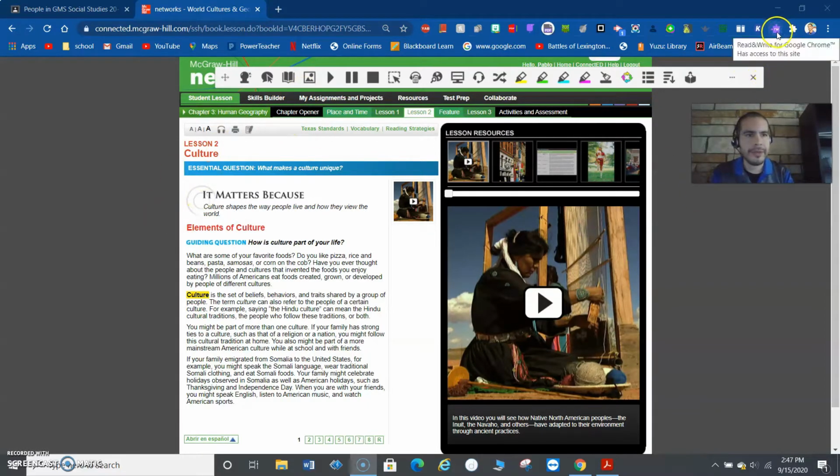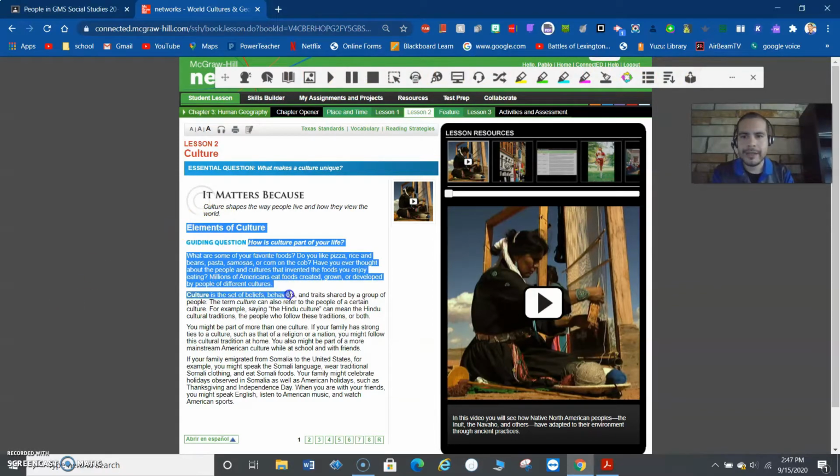This is the app right here. You open it, and it opens this up right here. All you're going to do is highlight, and then you're going to press play. So I'm going to press play.